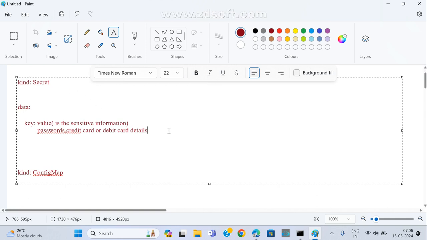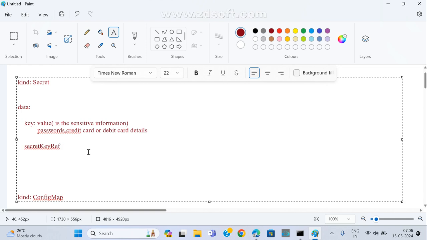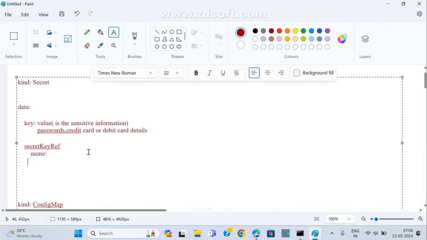How to use this in the deployment section? There, secret key ref. This is how we use the secret key reference. There we can go for name. They are generally represented by name. The name we are passing here, automatically it can recognize.